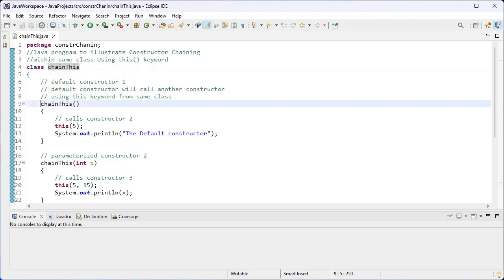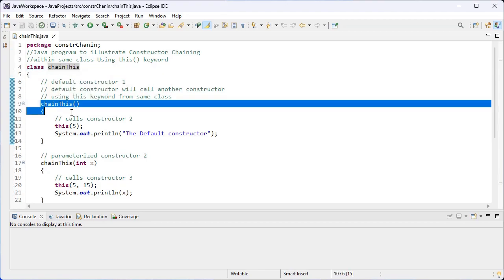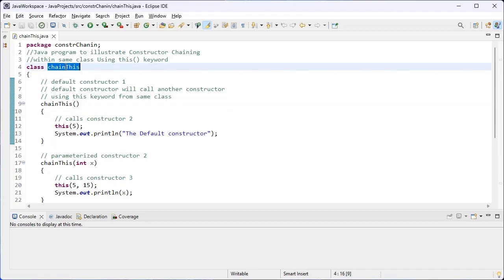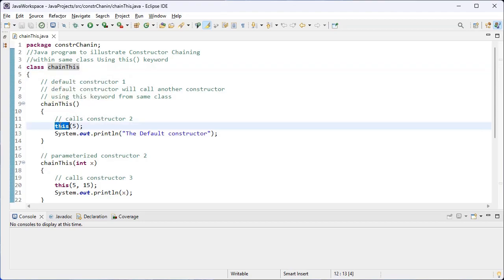And here, what is it? This is the default constructor. The name should be the same as the class name. And here there are no parameters. That's why this constructor is the default constructor. Inside this constructor I have called another constructor. So this is the constructor call. The this keyword is used to refer to the current class object. So this of 5. Here I have passed the parameter value.